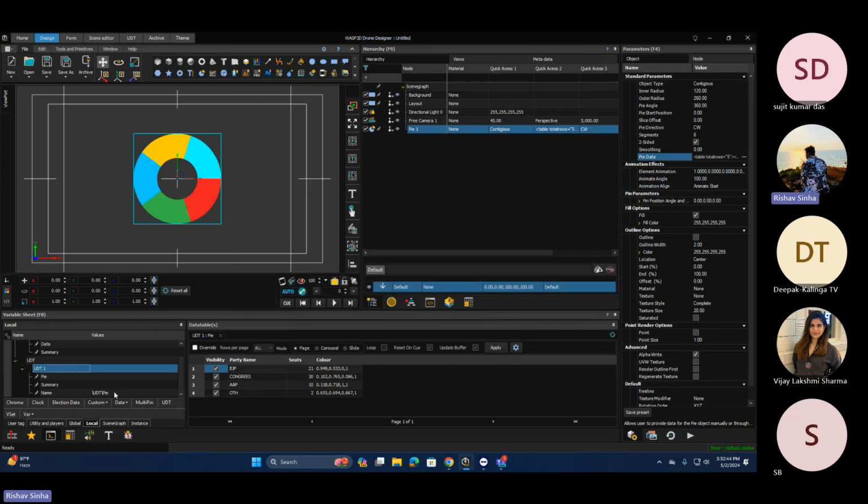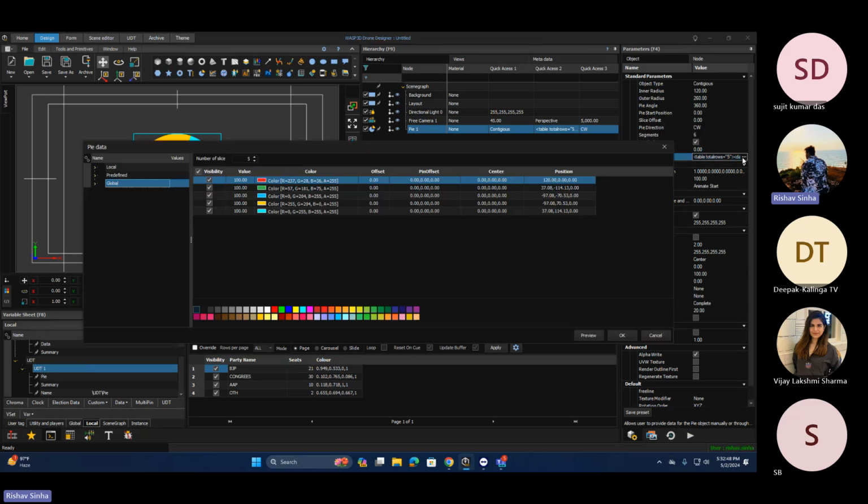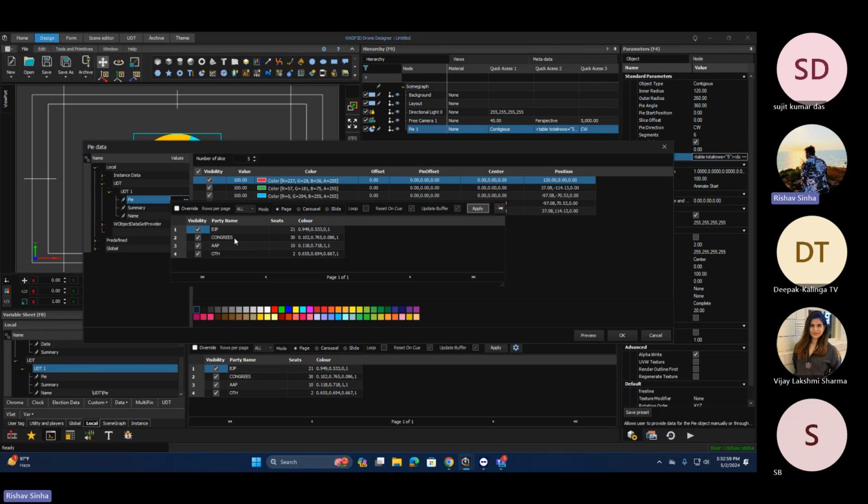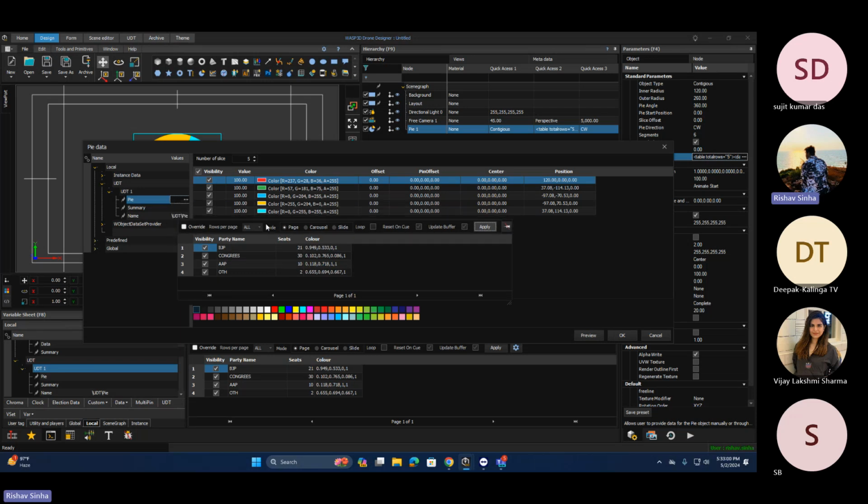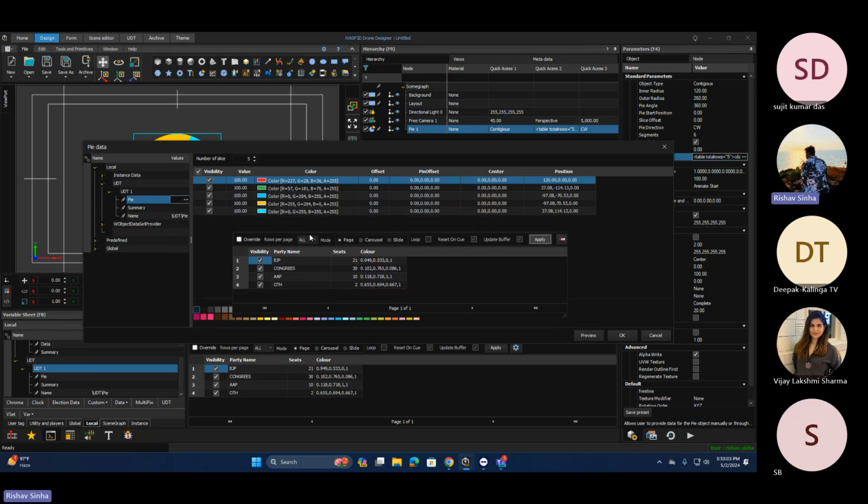Okay, now we have the UDT in our scene. Now when I go to the party data, in the local, you will see the UDT tab. Earlier it was not available right here. Now we have the UDT option. I'll expand it. You can see the data, and we need to map these data with this data. You can see the visibility option here and here as well. We have the values right here as well. We have colors and we have the colors as well.